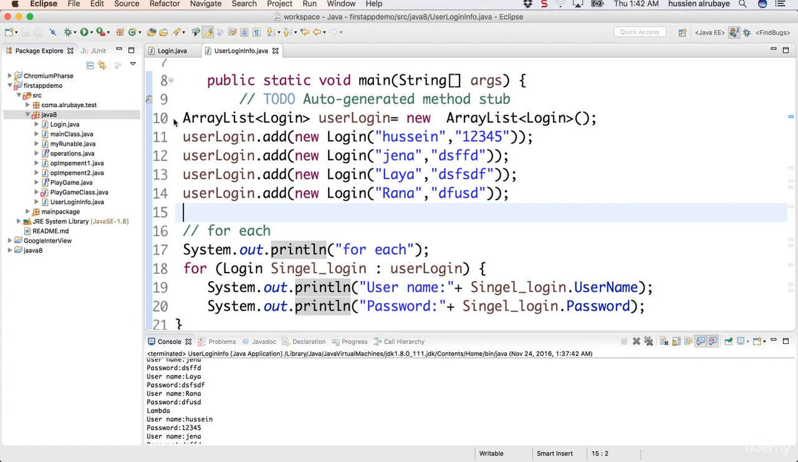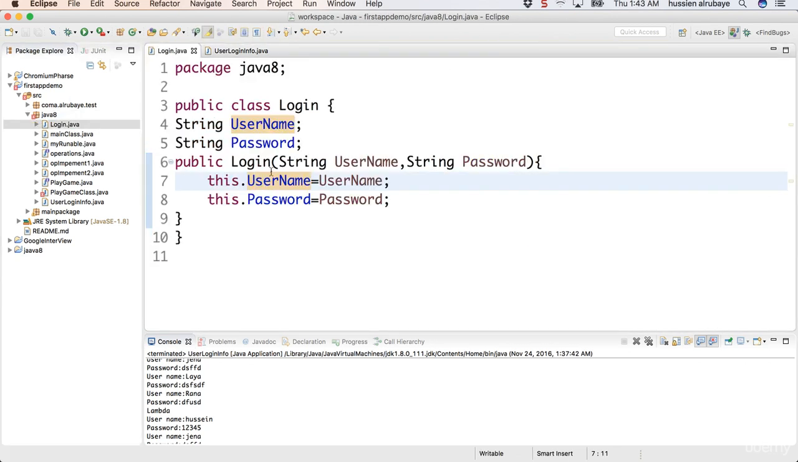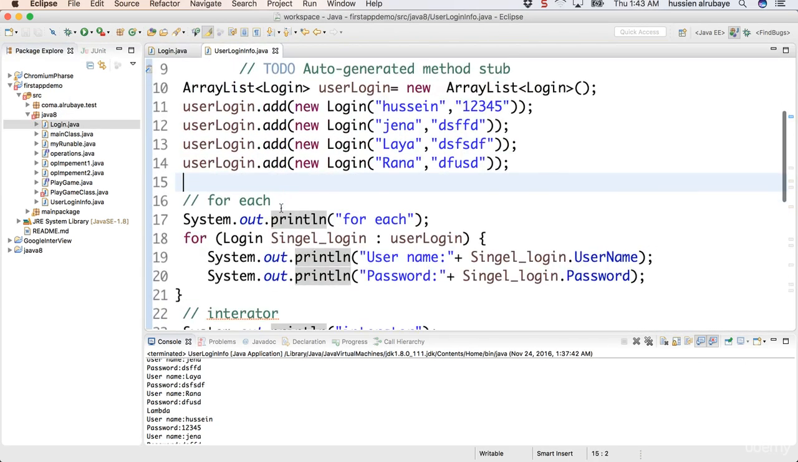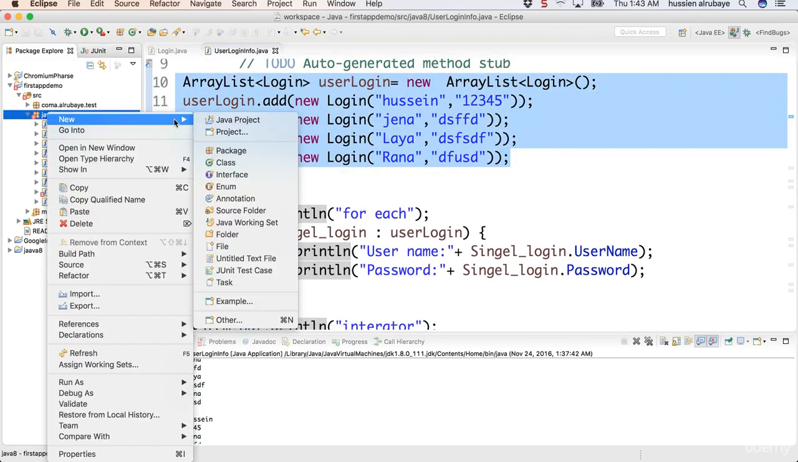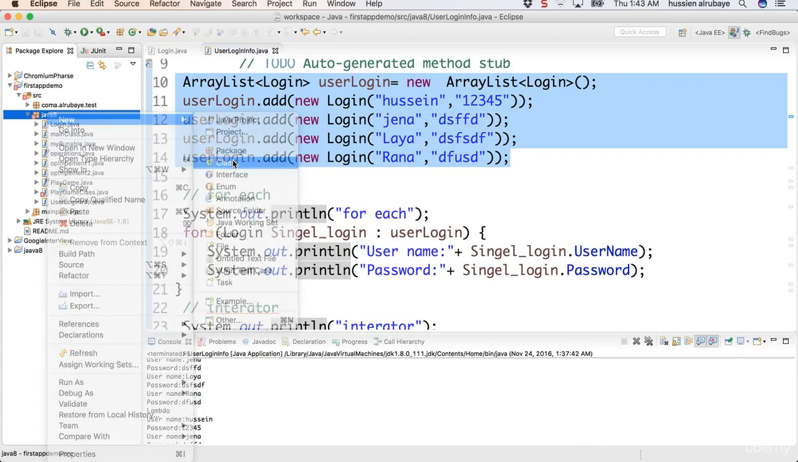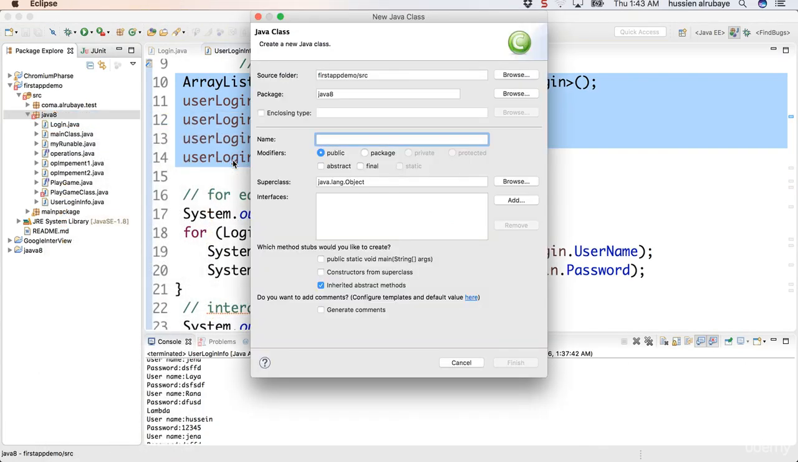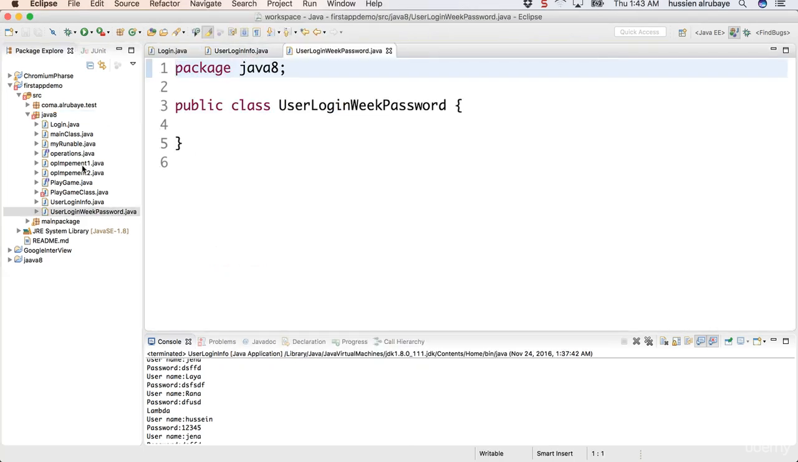So just going backwards to the previous video, we talked about how to create the Login class, how we implement it, how we add data, and how we print this data. So let me create a new class to make my work different. I will name it UserLogin. What I want to do is find users who have a weak password.